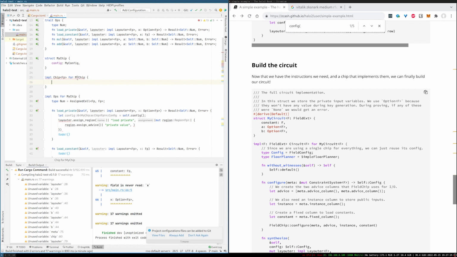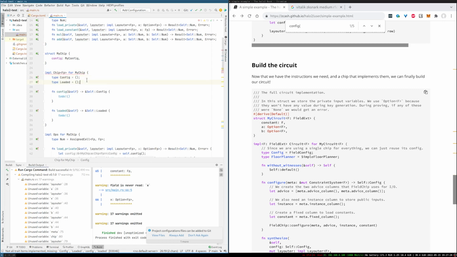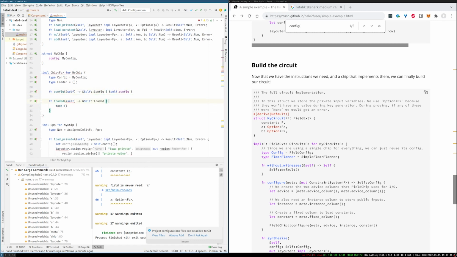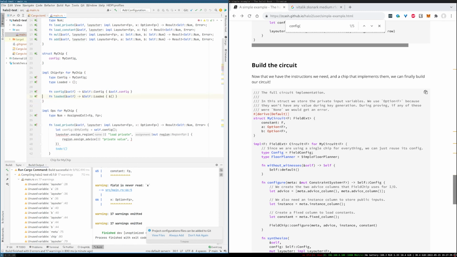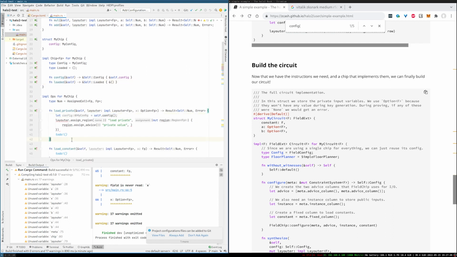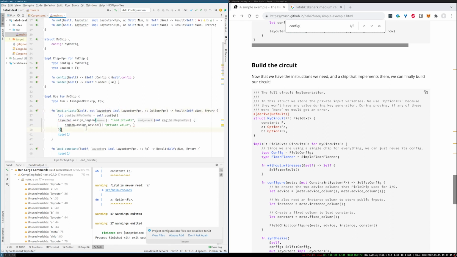So if I do this, okay, the config is my config. Loaded is nothing. There you go. So this has to return still the config, and this has to return nothing. Alright, so we have these two. That means that here I can use that. The layouter had to be mutable. And I think this is it actually. This is going to return the value I want.